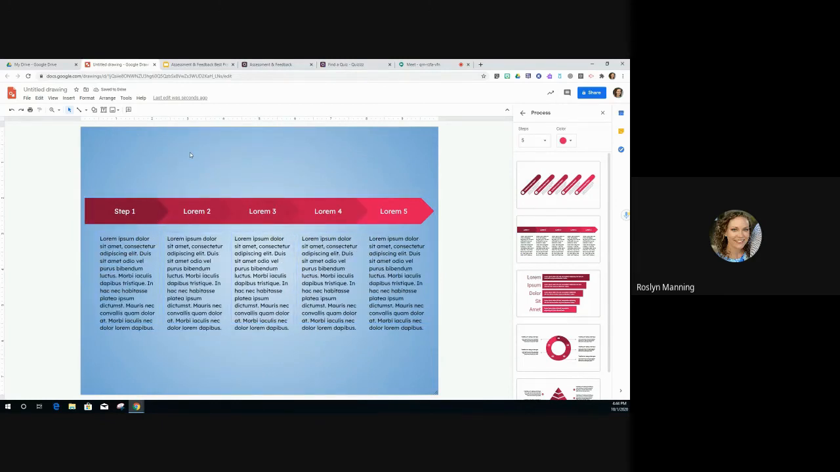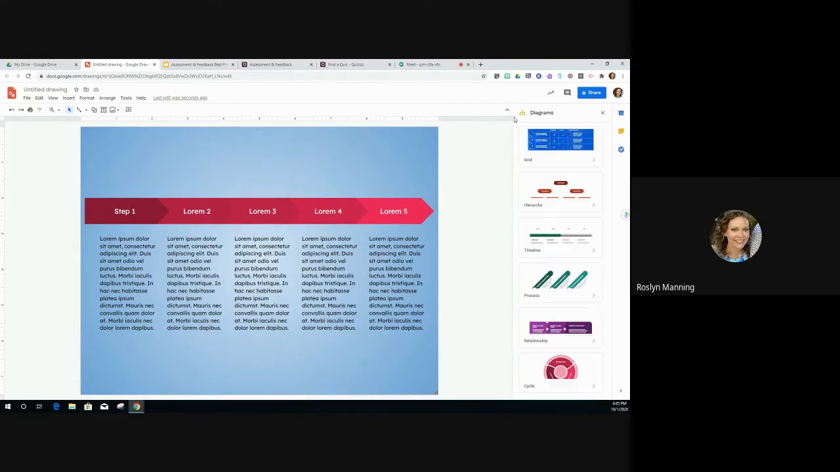So I really love this diagram feature, because I just think it's got so many options there. You could use it in just about any content area that I could think of, and it does the design for you. So it's really great. I love that I can just click and it inserts it in there. So the diagram feature is wonderful.